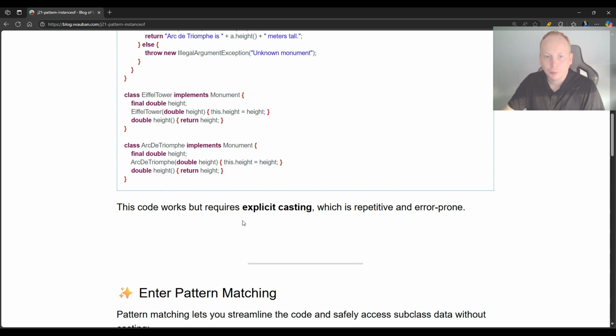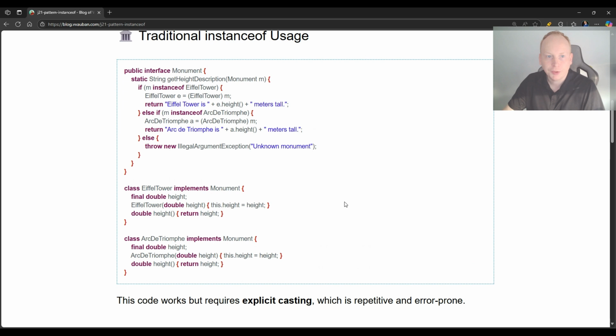So this code works but requires explicit casting, which is repetitive and error prone. You see, here you have to explicitly cast the parameter in the condition, with EiffelTower, and the same for ArcDeTriomphe. And this is a bit overkill.